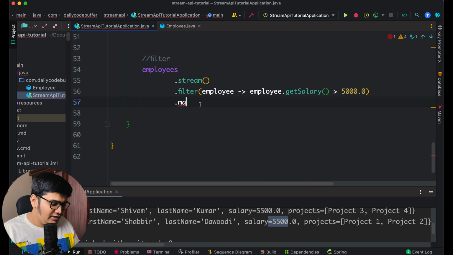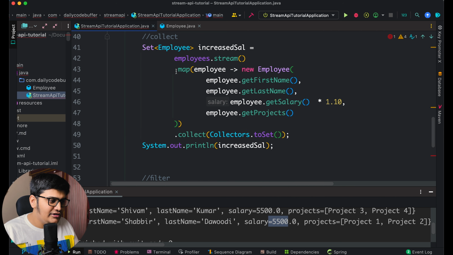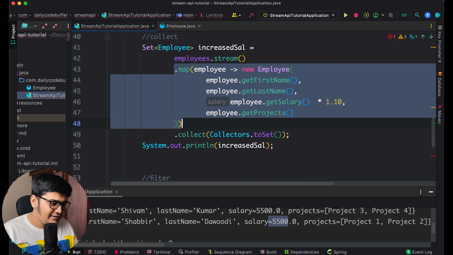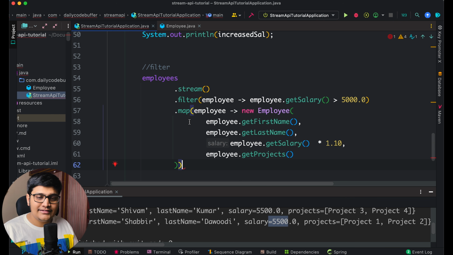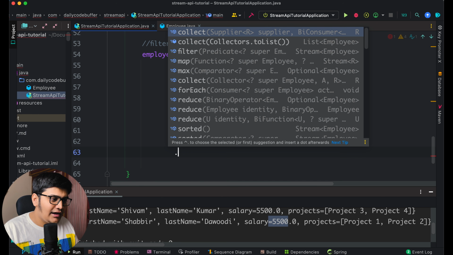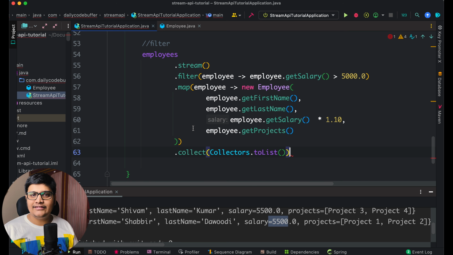Okay, so here we will do the map operation again, and for the map operation you will do the same thing. So I'll just copy this. Okay, and here you can see that we are adding the chain of operations, whatever operations we want to do. And after that, I want to collect the data back to the list. You can see it's simple.